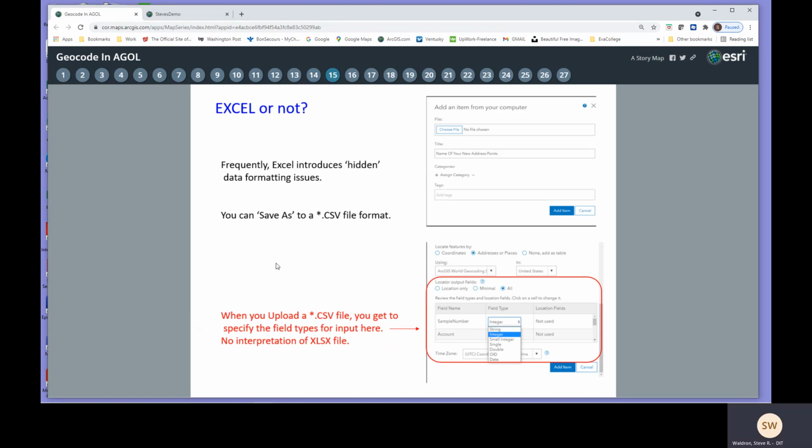Okay, let's talk about Excel files. If possible, I recommend you do not use Excel as your source. If you have an Excel file, you can export the worksheet to a CSV file format. The reason I don't recommend Excel is that a lot of times Excel introduces hidden data formatting that you don't see when you're looking at the table in Excel. But when ArcGIS Online tries to read that table, it's going to see that hidden formatting, and it's going to make decisions about what the field types are.